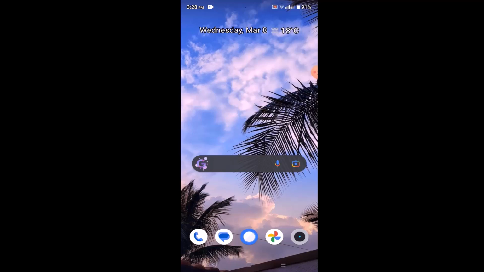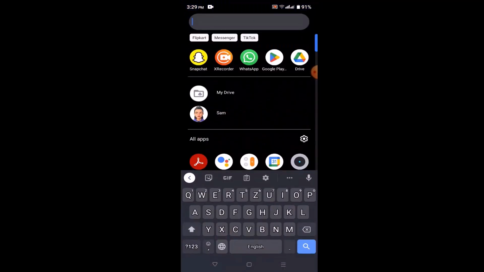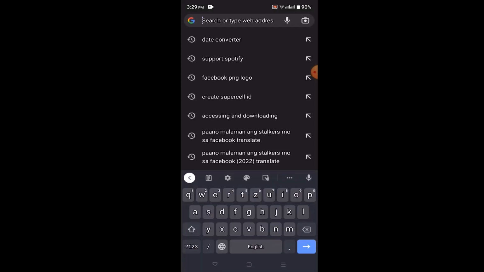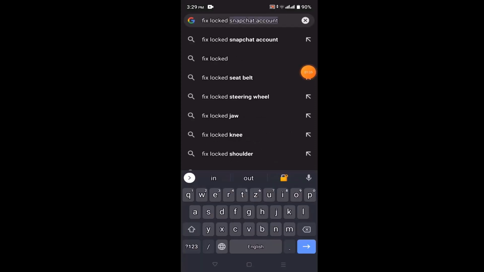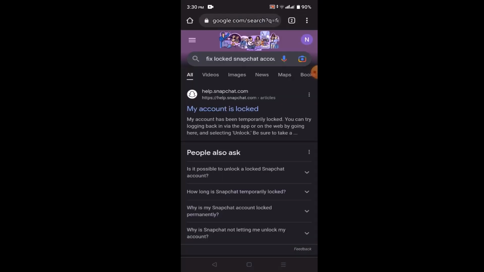In order to fix your permanently locked Snapchat, you'll not be able to fix it from the application itself, but you'll have to log in from the web browser. So for that, open up any web browser that is convenient for you. For this video, I'm going to go with Google Chrome. As you open up your web browser, in the search box you need to type in fix locked Snapchat account. As you type, next you'll be directed to the help support link. Now you need to click on the first one, that is help.snapchat.